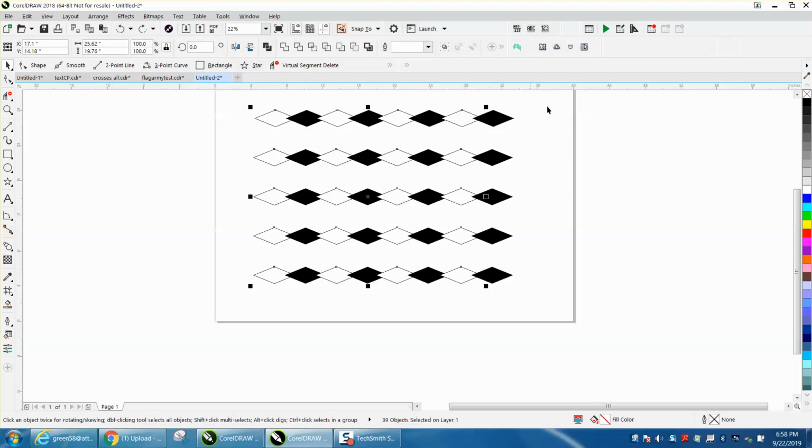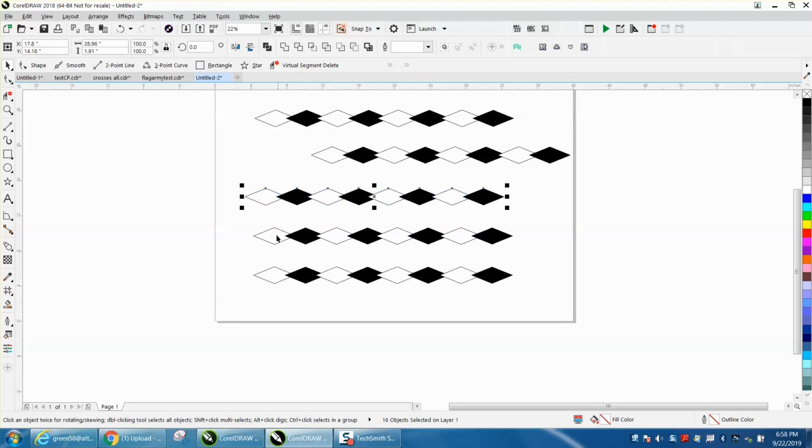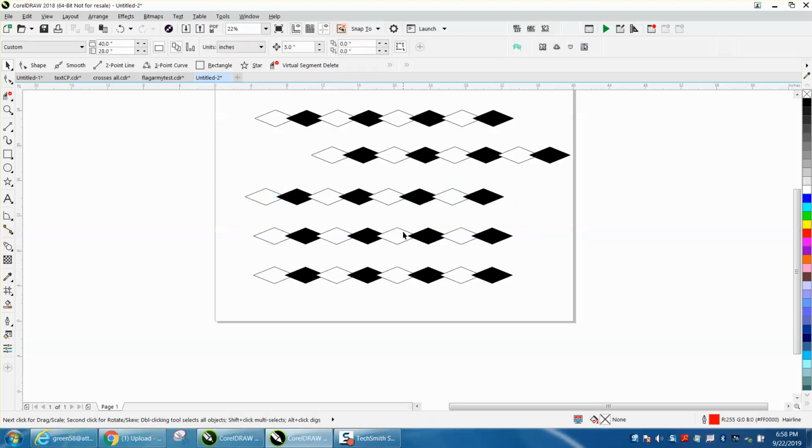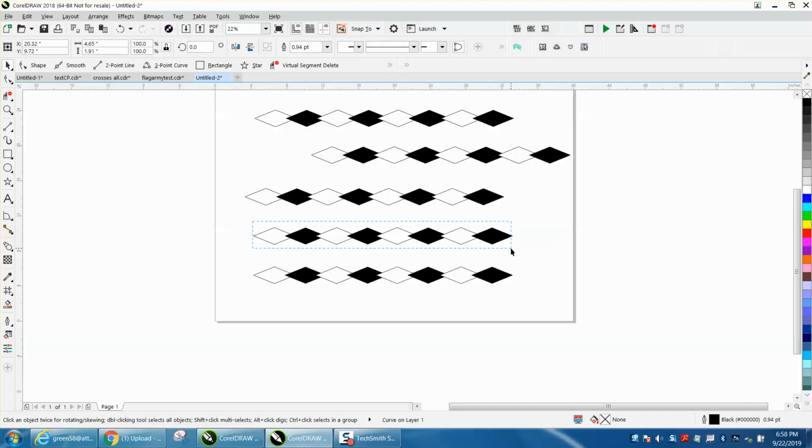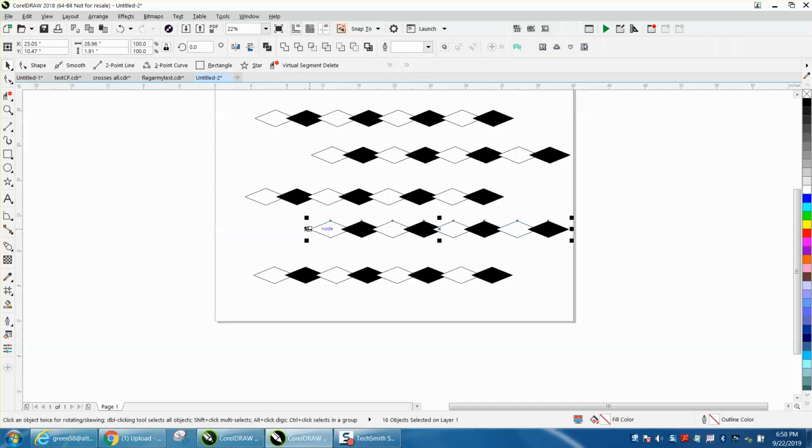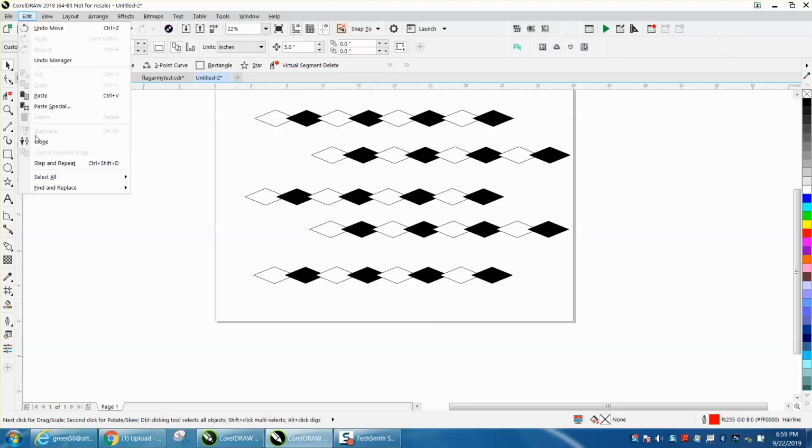But if they weren't in an order like this, and they were sporadically put on your page where you could not do it, or it'd be a lot more difficult. I'm going to make an example here. Let's say they're just all sprung out, but remember 0.94 points. That's important. Go to Edit, find Object.